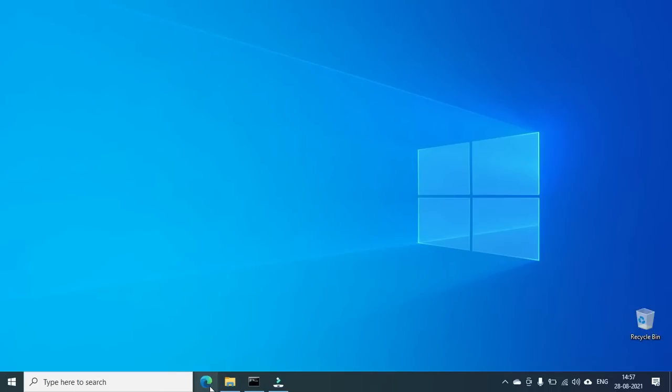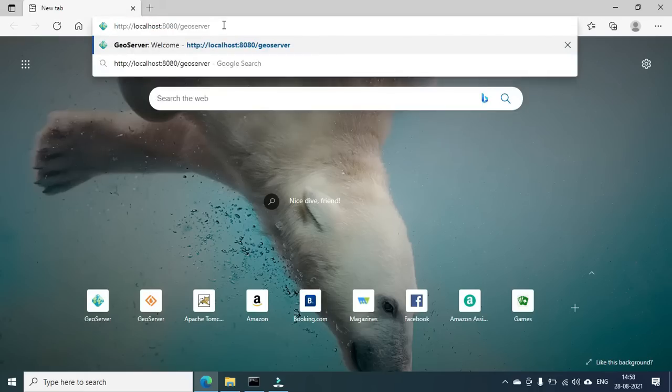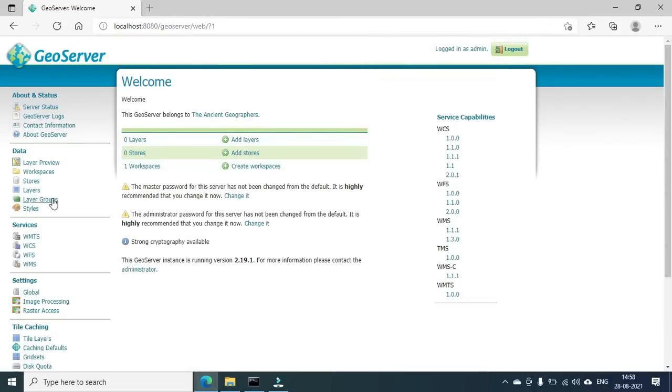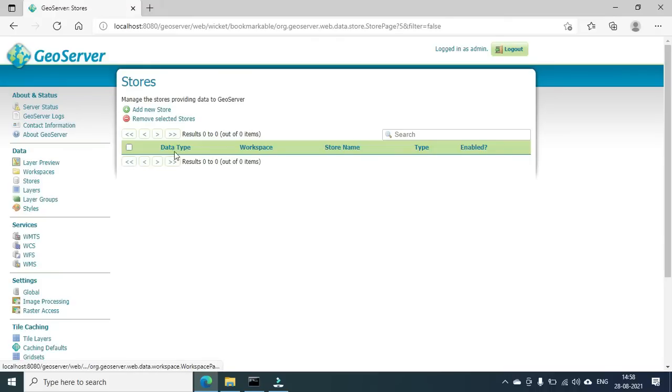Friends, make sure that you have already started your GeoServer services. Let me check if it is running on my computer. So I am going to the login page and logging in with the default username and password. Now let me check the workspace. So here is the workspace which I have created, education, and now let me create a store.